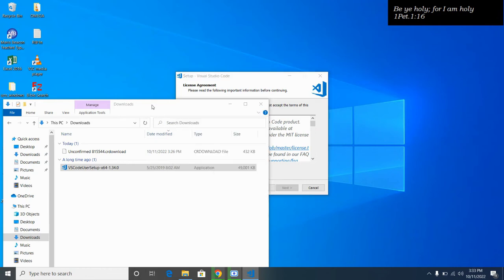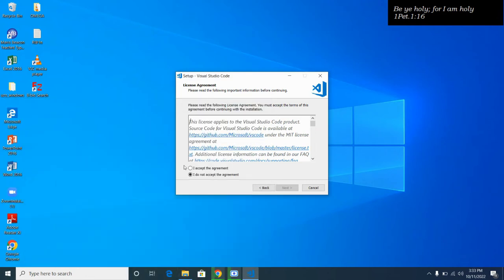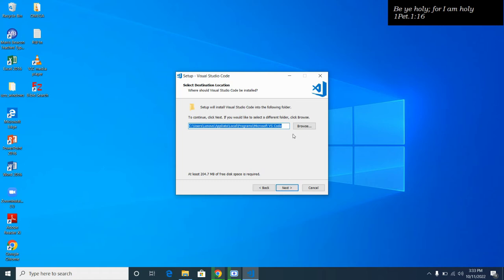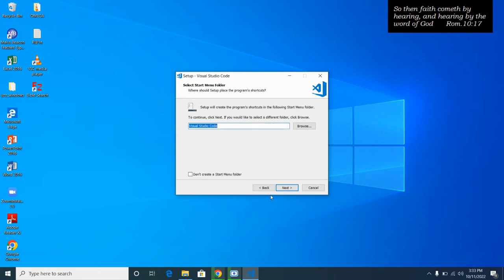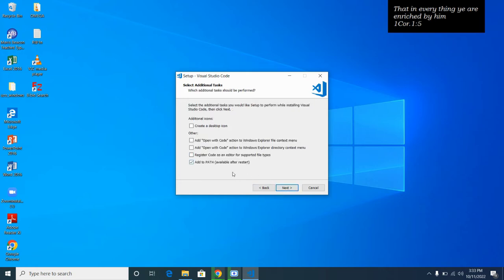I have to minimize this. Then we'll accept the terms and conditions and click on next. If you wish to change the directory where you want to install VS Code, you can change it here, but I think there's no need for now. Continue. If you want to create a start menu folder, you can do it, but in this case, I don't want to.